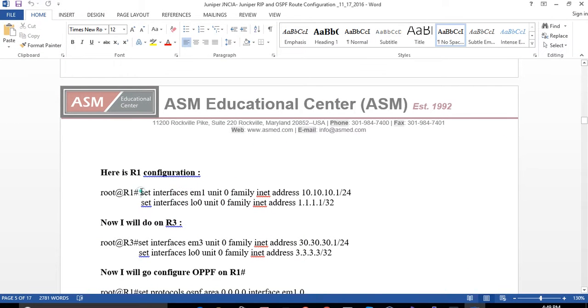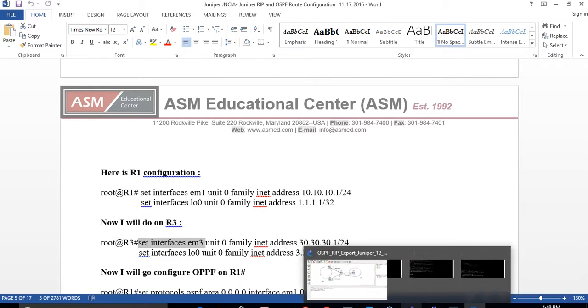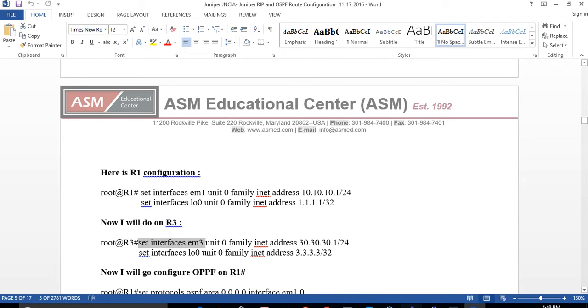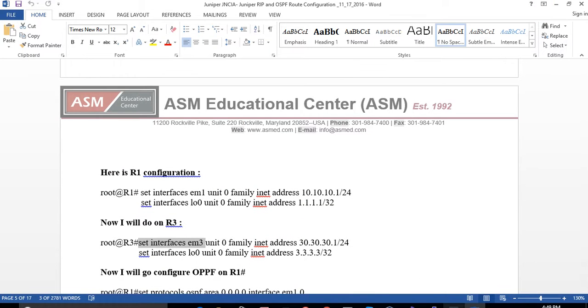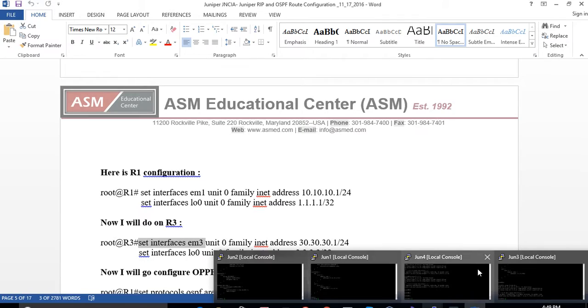The command is: set interface em1 unit 0 family inet address 10.10.10.1. Then same thing: set interface loopback unit 1 family inet address, that's the loopback for router 1. This is for router 3: set interface em3, because in my diagram it is 3. That's what is connected. This is 1, this is 3. Okay. But let's look at router 1 right now. Let's make sure that we have those.